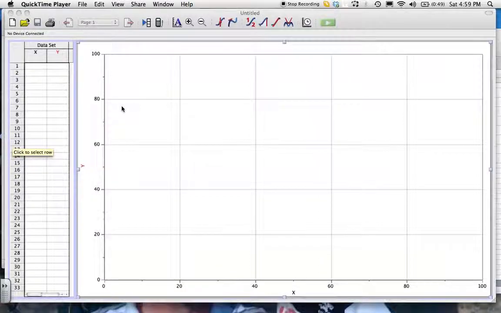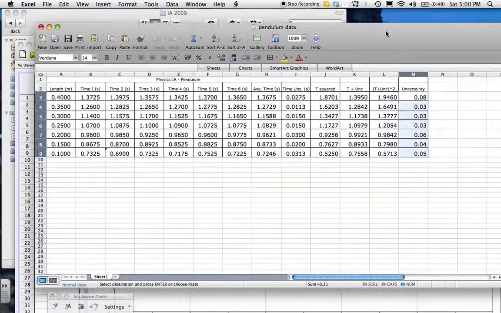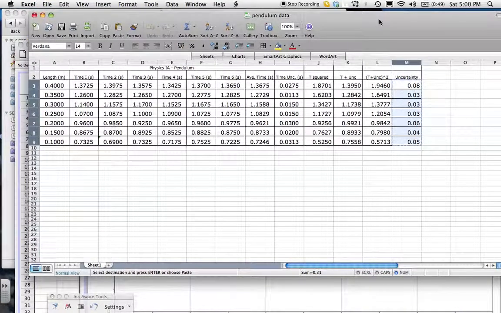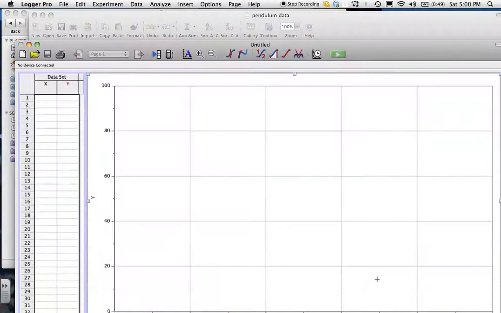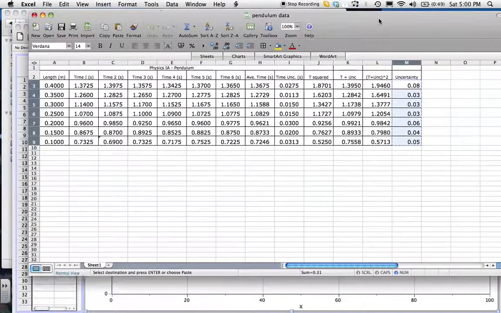In this recording, I'm going to show you how you are going to take data from an Excel table, raw data and processed data, and put it into Logger Pro, draw up a best line fit, and do all the things that are required in drawing up a graph. So the first thing that one does is you go to your table and you copy in your independent variable.